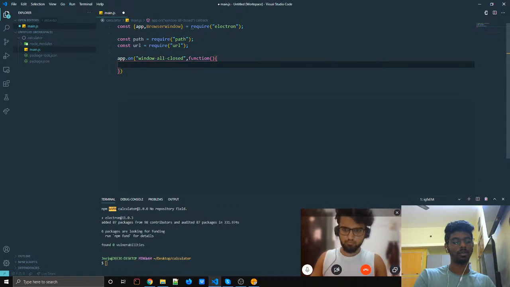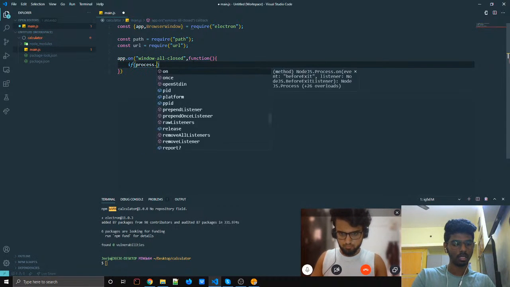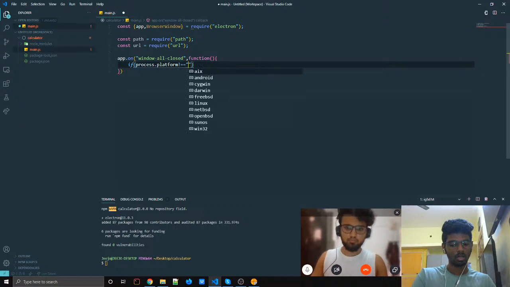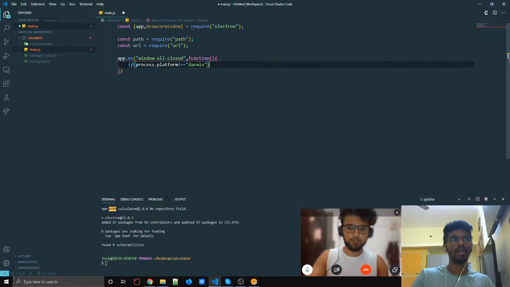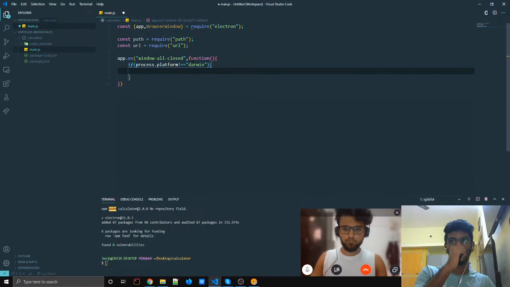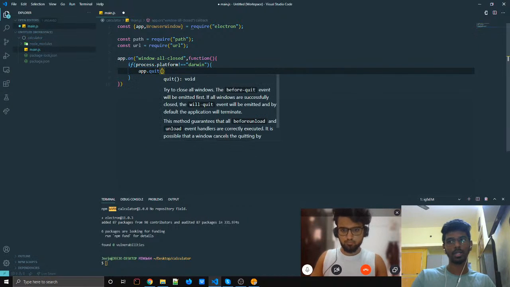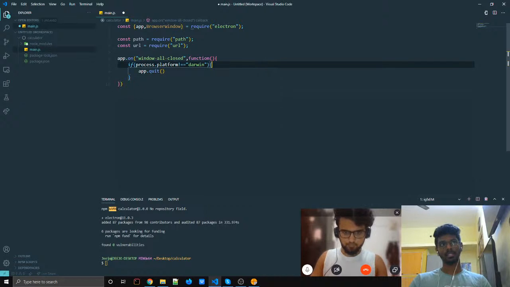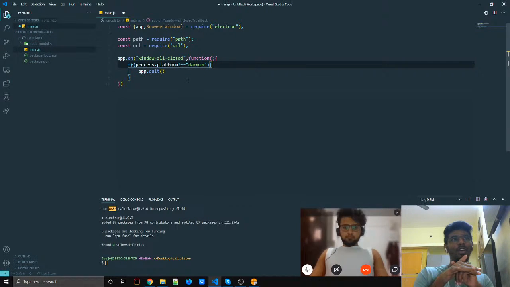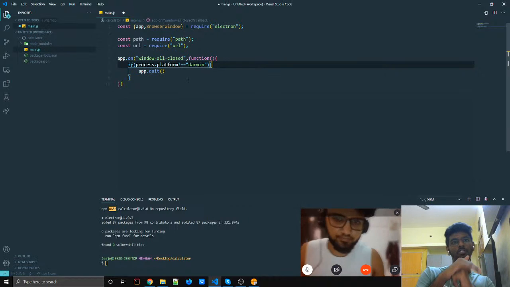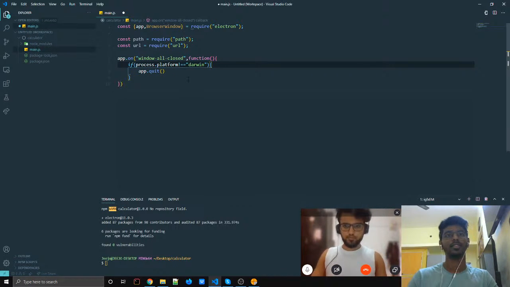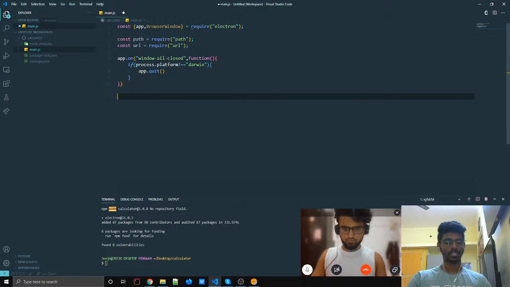Okay, so here what I'm going to do is I'm just checking if process dot platform is not equal to Darwin. Darwin is nothing but a Mac. I'm checking whether it's not a Mac, then I'm saying app.quit. Okay. Why I'm saying this is because on Mac by default it just closes the process if the application has been closed. But in Linux and Windows it doesn't do that. So to reduce the consumption of our memory, it also stops the process. Yeah. So the next thing is, this is the important thing.